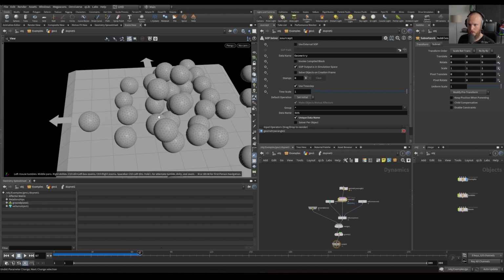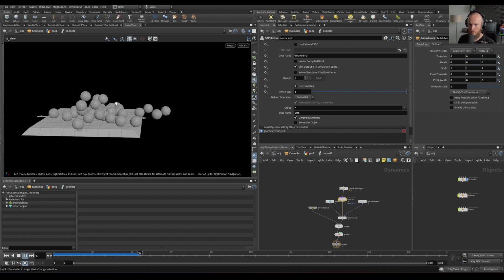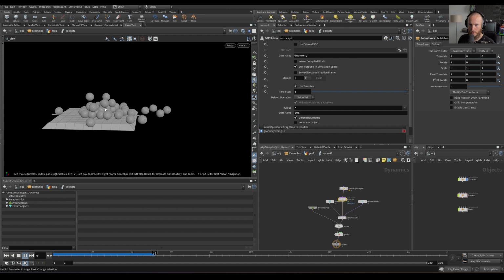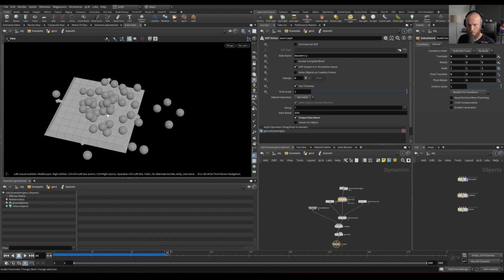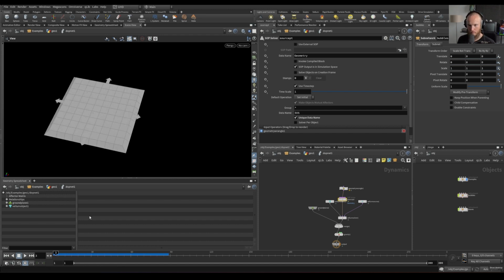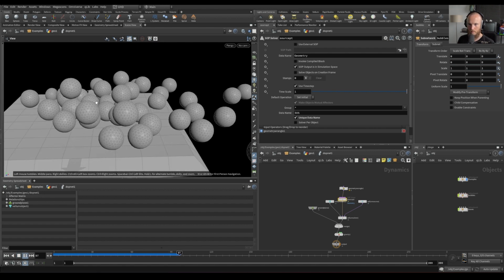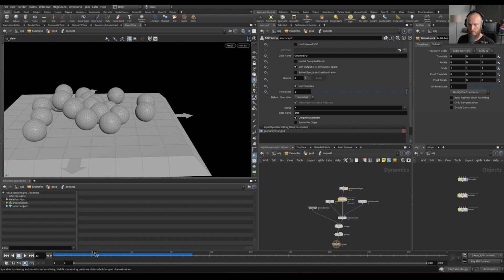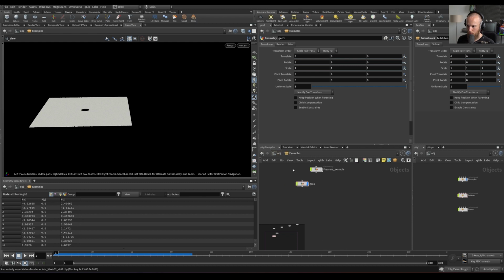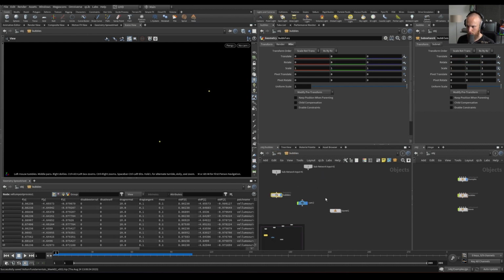Easy peasy. See, they're being pushed off to the side a little bit, because some are inflating and I'm pushing the other ones away, of course. So yeah, pretty cool. That's essentially all I did for the balloon example.